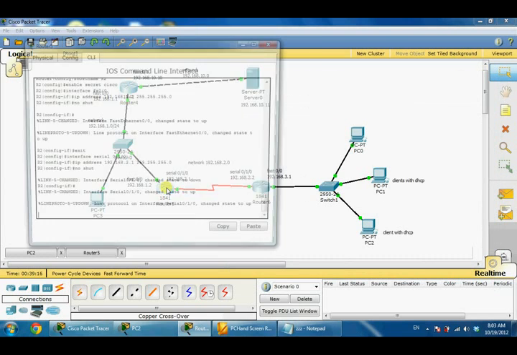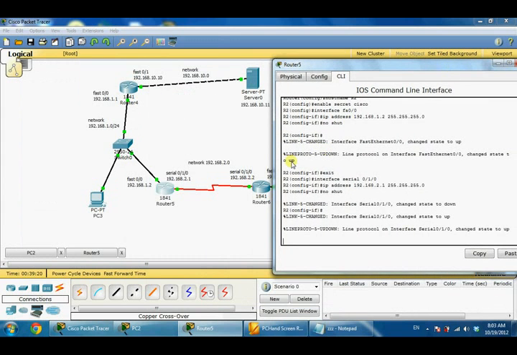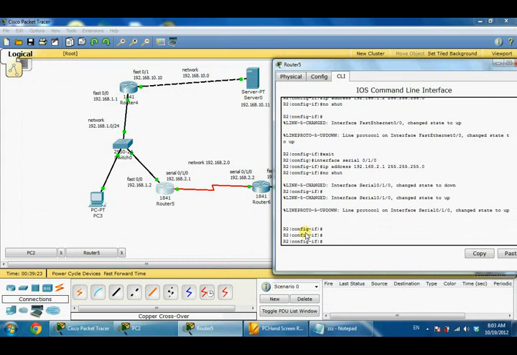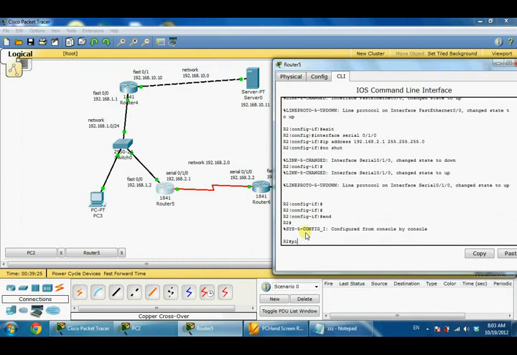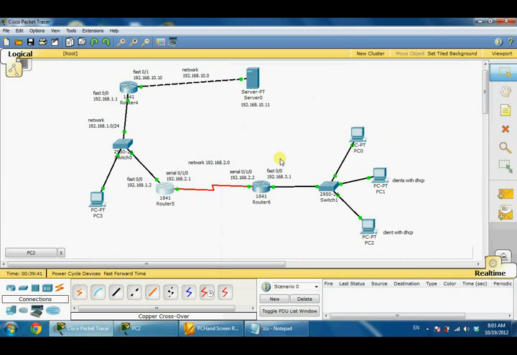So we go this side, we ping to this router. Okay, and ping 192.168.2.2. See, look at this, ping. Okay, so as we know that we cannot ping over here.